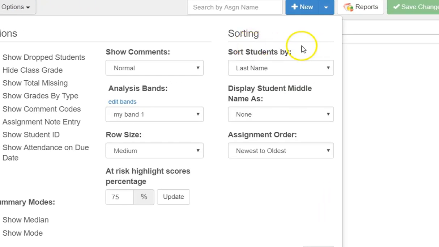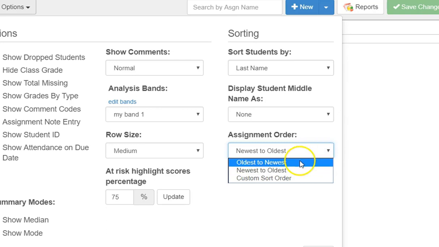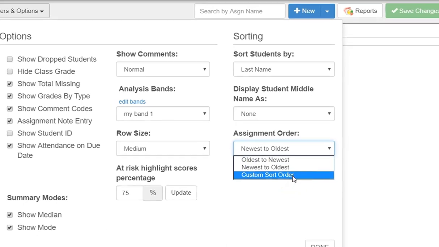The sorting. I can sort how the students are presented. I can also display if there is a middle name, and I can also sort the assignment order. So oldest to newest, newest to oldest, or even custom sort the columns, how I would want it.